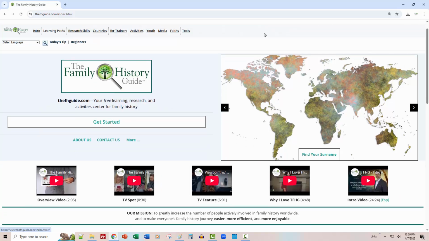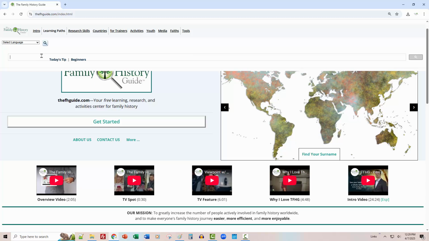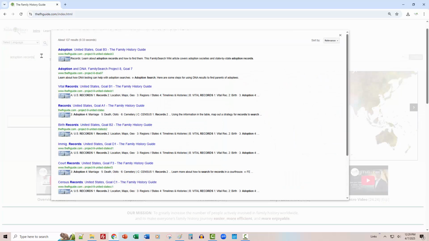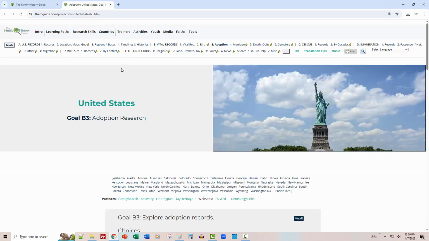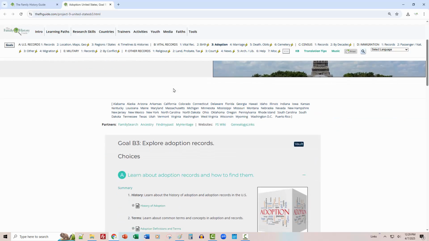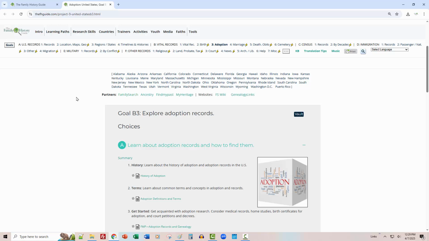Next, there is a blue magnifying glass. This search feature does a search only within the Family History Guide website. It does not go out to the entire internet. So if you are interested in information about adoption records, you could click that and get a list of results. Each result goes to a place in the Family History Guide that has resources about that particular topic. Using the search icon is a good way to find any topic in the Family History Guide.